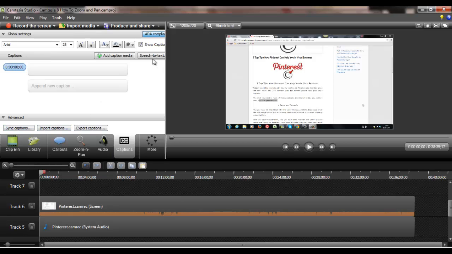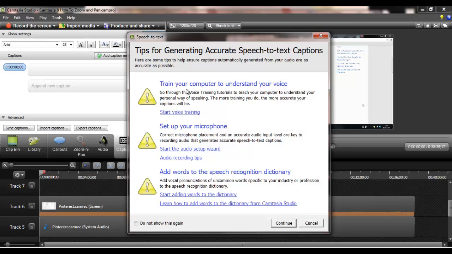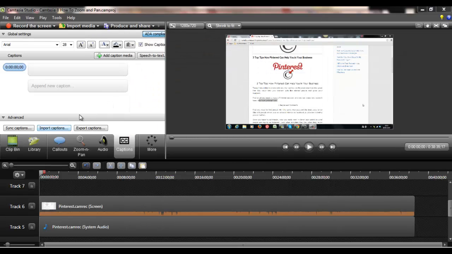Okay, so if I do speech to text, it says here, train your computer to understand your voice. You can go through your training tutorials, teach your computer, you can set up your microphone, or you can add words to the speech recognition dictionary. So there's that way. Or if you've already transcribed the video, then what you can do is just import the captions, and that will give you a very clear and correct captioning. So I'm going to do this one for example.